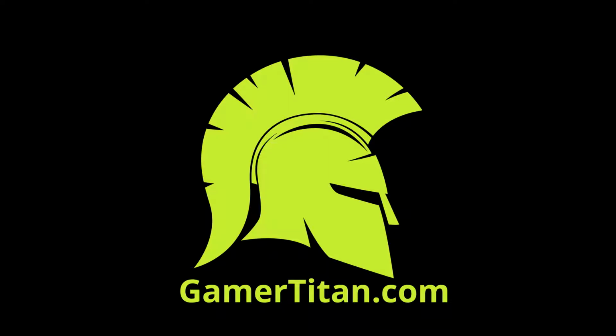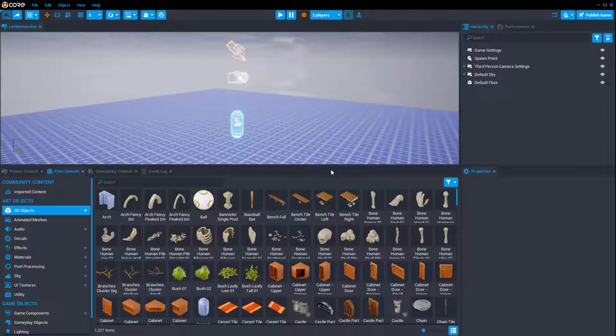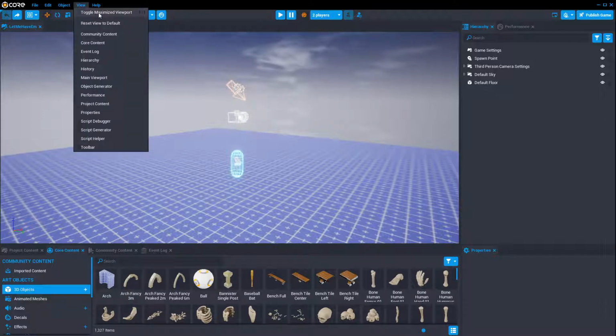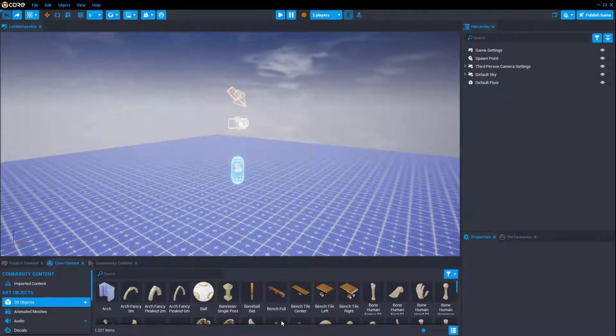within Core Editor. So let's go ahead and fire up Core here. As you can see, I have a default project. I believe my editor is in the default view, but just to make sure, I'll go ahead and reset it to default. So this is how your editor should look if you have your view set to default.